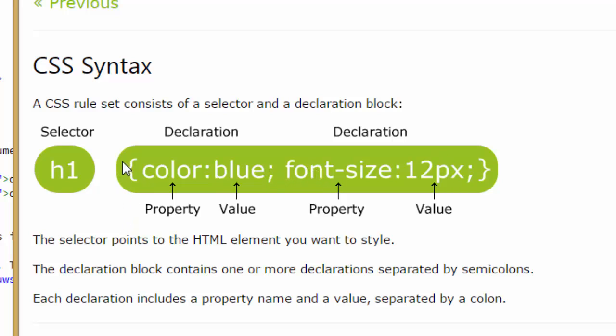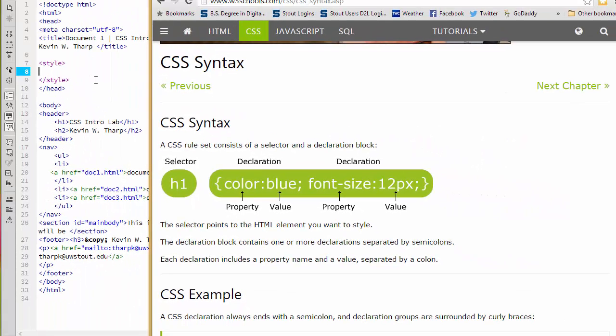So the format of the syntax is you've got the selector, and then you've got the opening and closing curly brackets. Inside the curly brackets, you've got the declarations. The declarations are separated by semicolons. Each declaration needs to end with a semicolon. And then within the declaration, you've got the property you're going to affect and the value, and the closing semicolon. Okay, so that gives us an idea of what we're looking at.